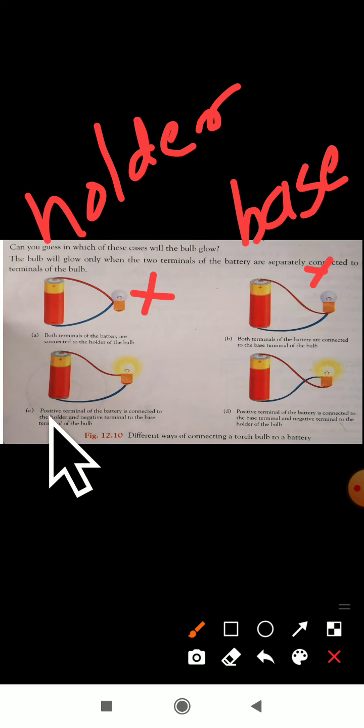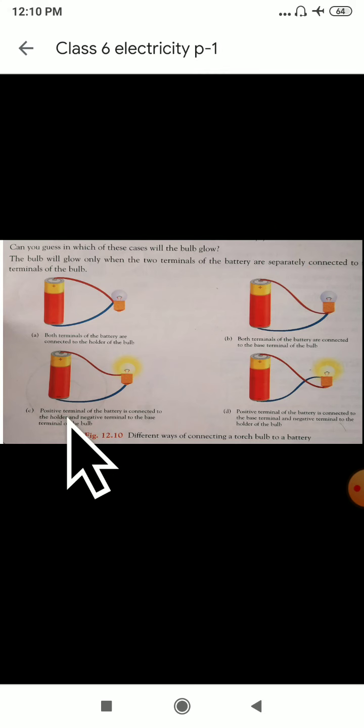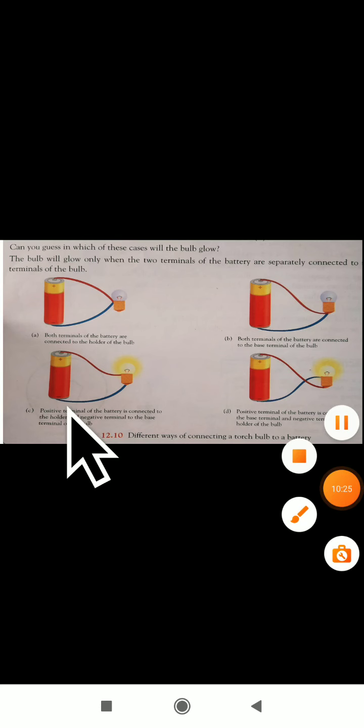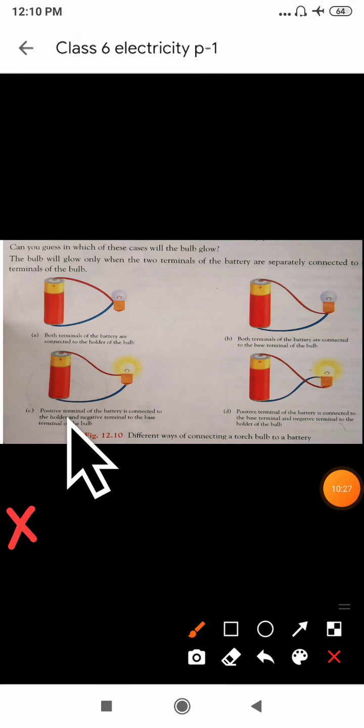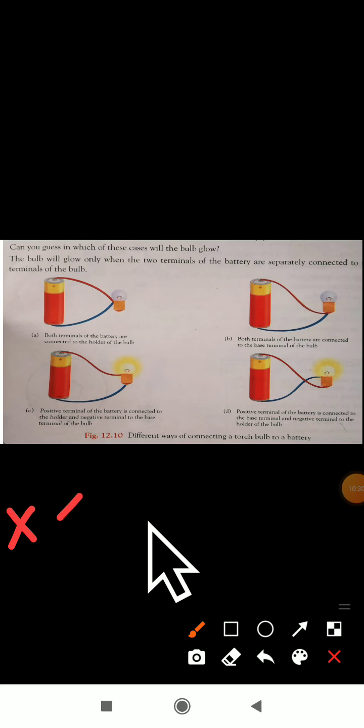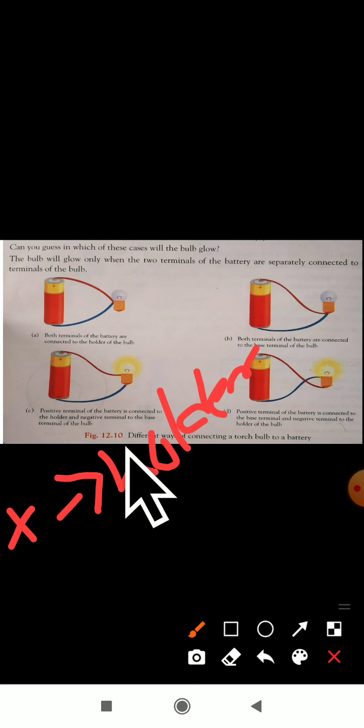Let us see the third case: the positive terminal of the battery is connected to the holder. Dear students, let us see here. As you all know, this is the holder part. So, where is the positive terminal connected? The positive terminal is connected to the holder part, and the negative terminal is connected to where? They are connected to the base part.